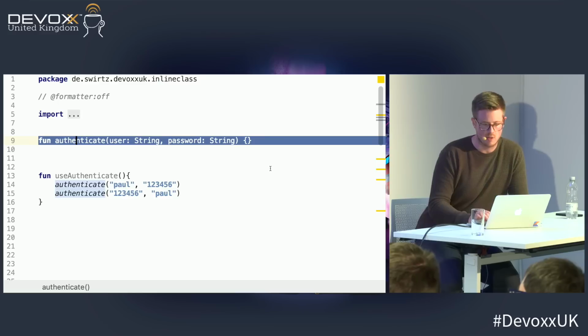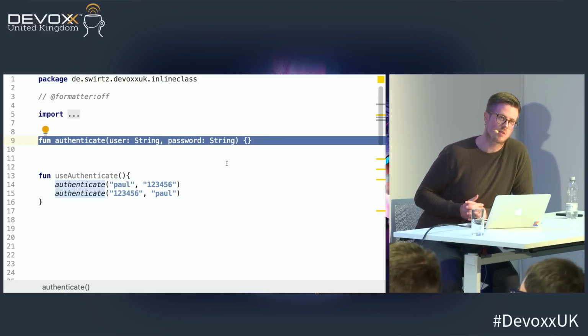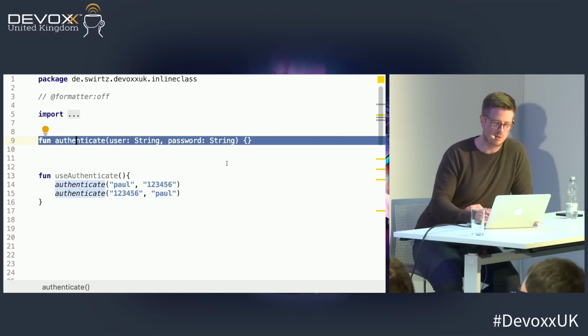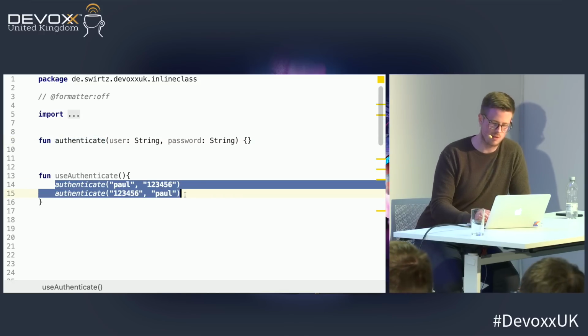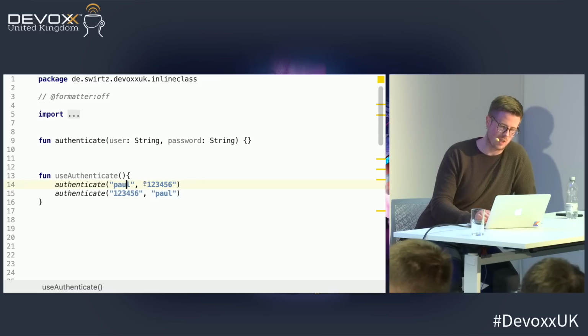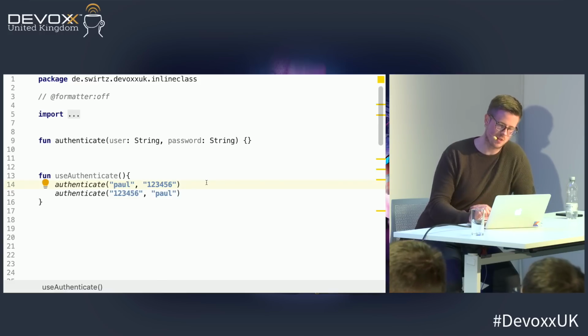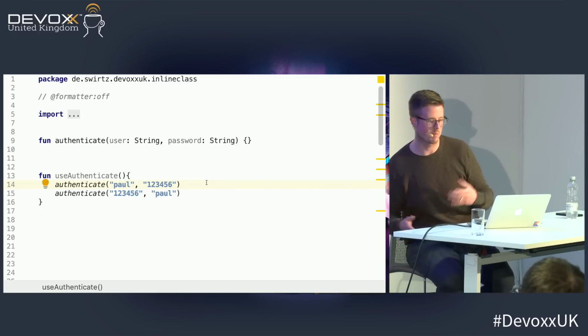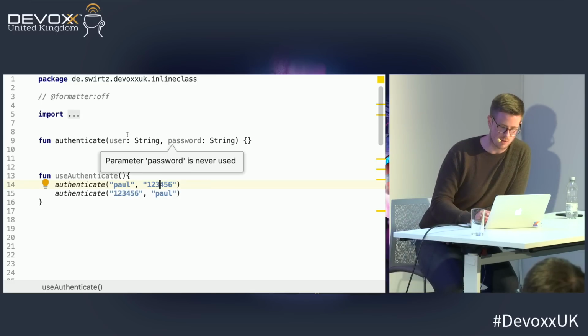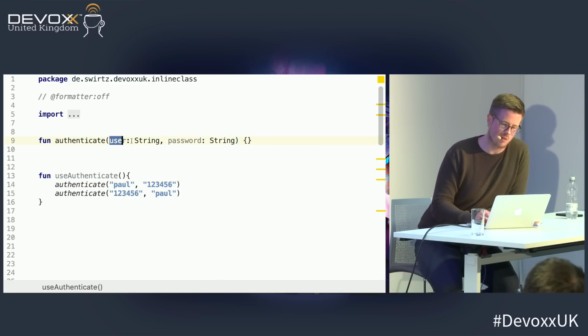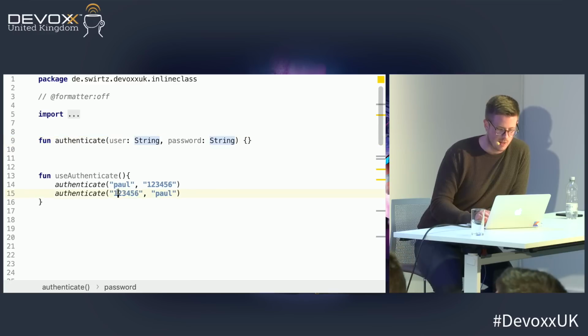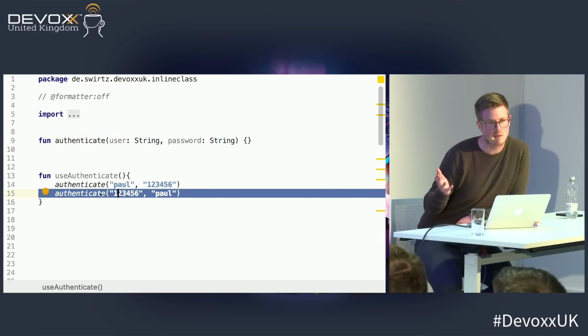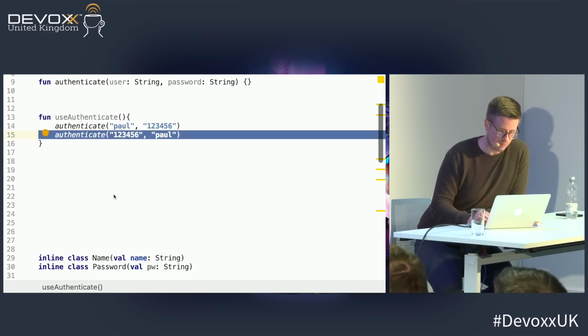If we have a simple API method, authenticate, it takes two strings in this case. It takes a user and a password, and you can use it basically in two ways. You can use it in the correct way, applying the username and the password, or you can confuse the order of the properties. It might not happen in this case, but if you have a lot of booleans or strings, this might happen. You're going to confuse the order of the properties, and this is happening because they are all of the same type, which is string here. So this doesn't give you a compile time error, but it will fail at runtime.